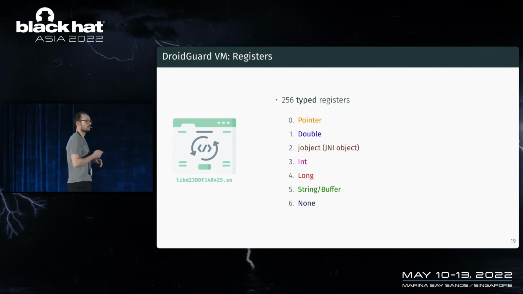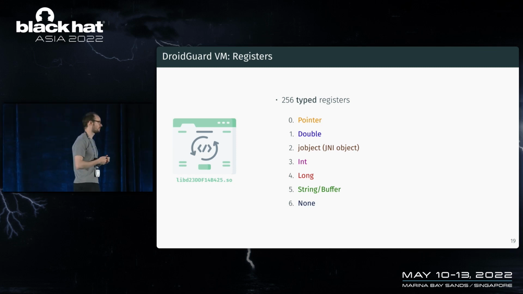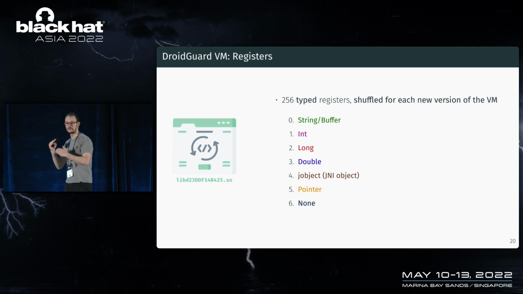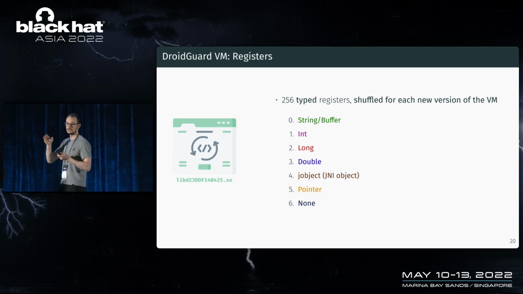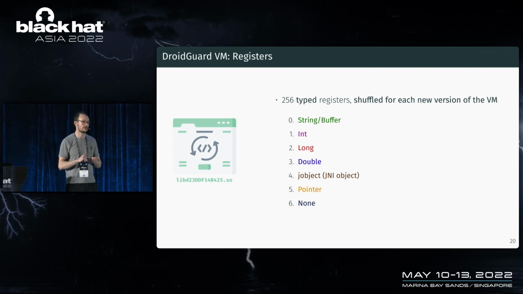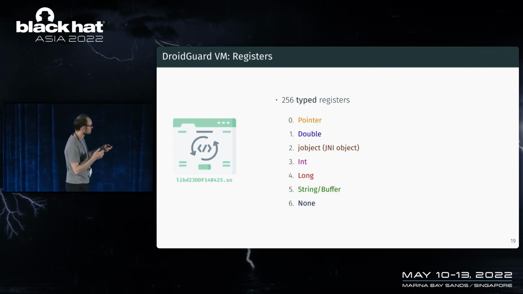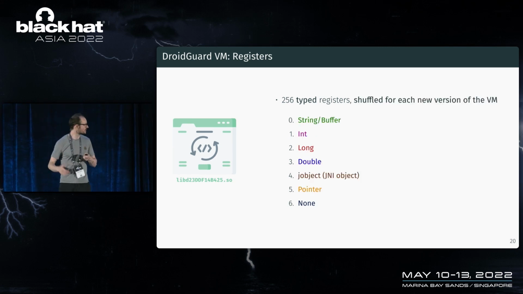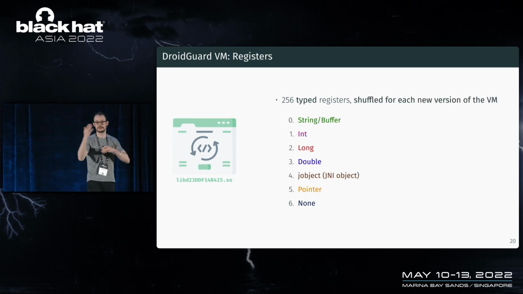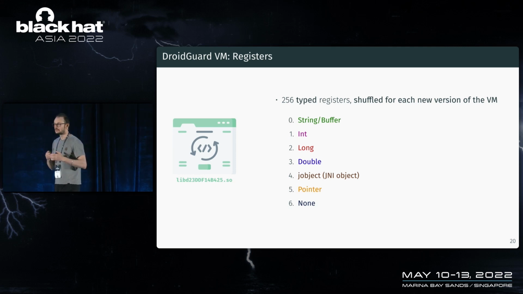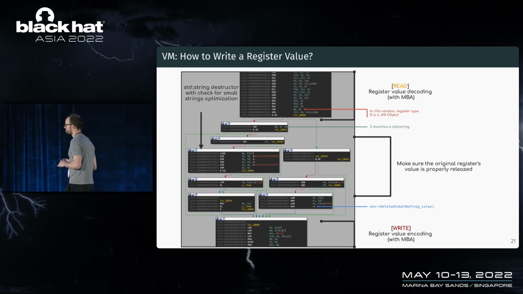And for each new version of DroidGuard, they are changing the layout and the ID of this register, which means that basically if you manage to identify that in version A of DroidGuard, an integer is associated with 1 or 3, in the next version, the integer type will be associated with 1. So that's one of the challenges when reverse engineering DroidGuard.